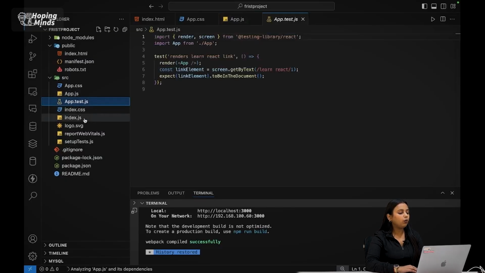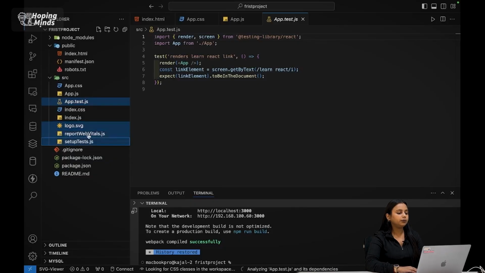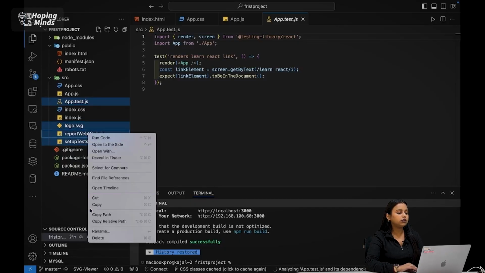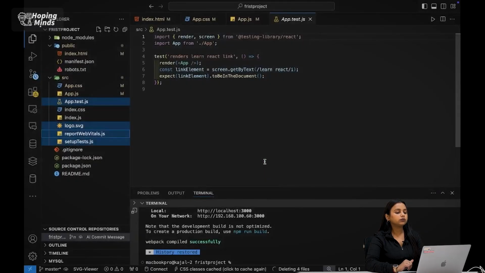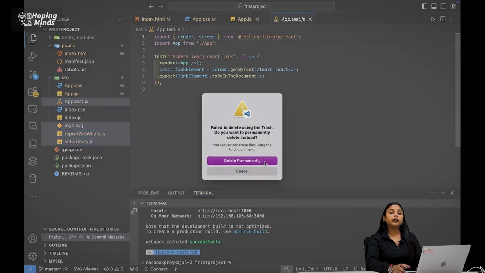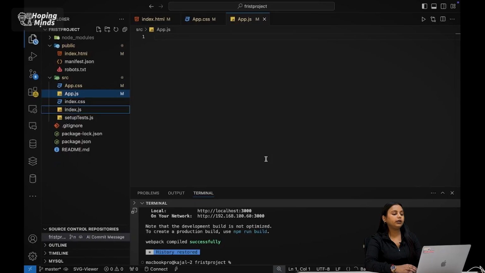Now we don't require app.test, logo.svg, web vitals or setup test. You can delete all these things at once. Now delete it. It will take a few seconds, but yeah, this will get deleted. So delete it permanently, it will delete that.